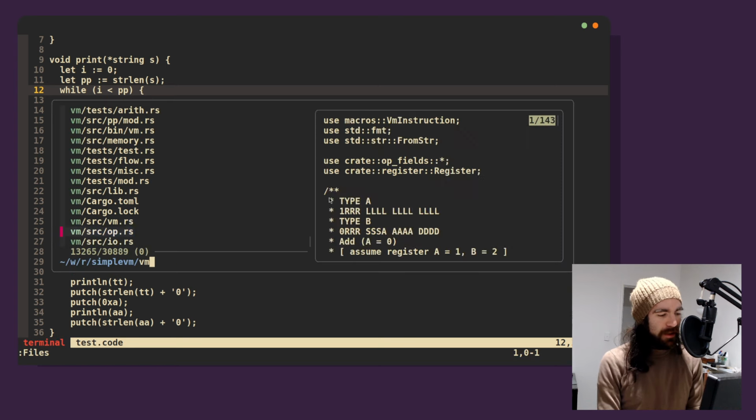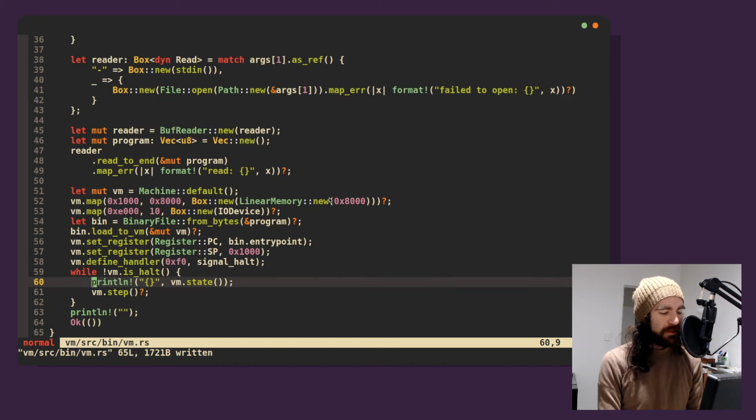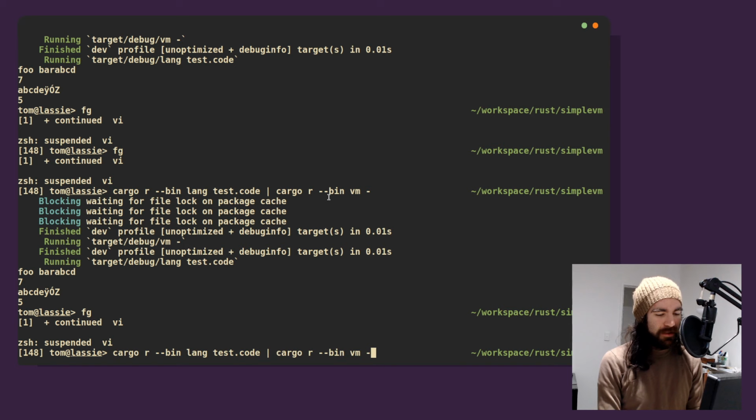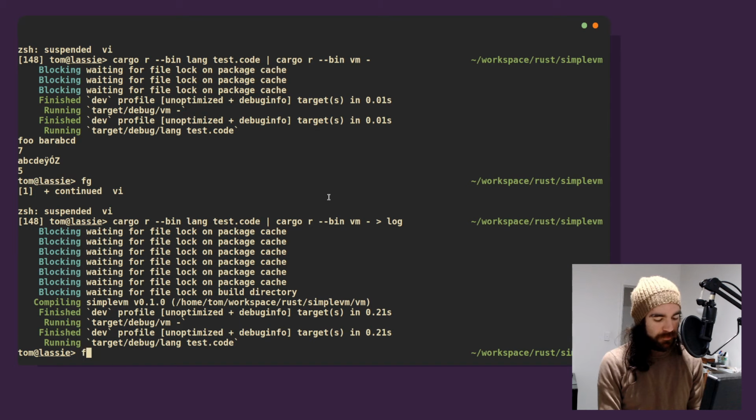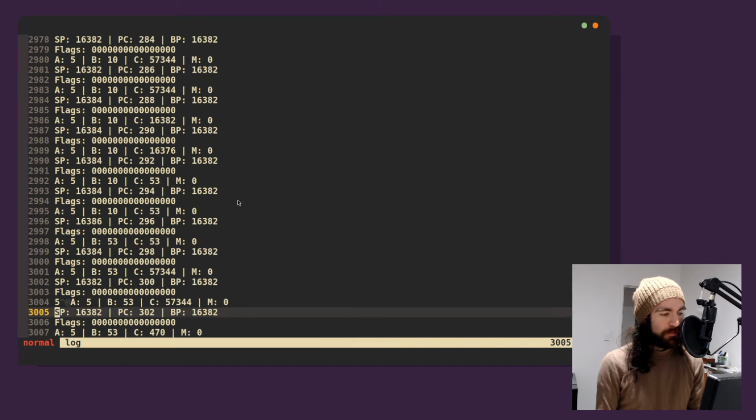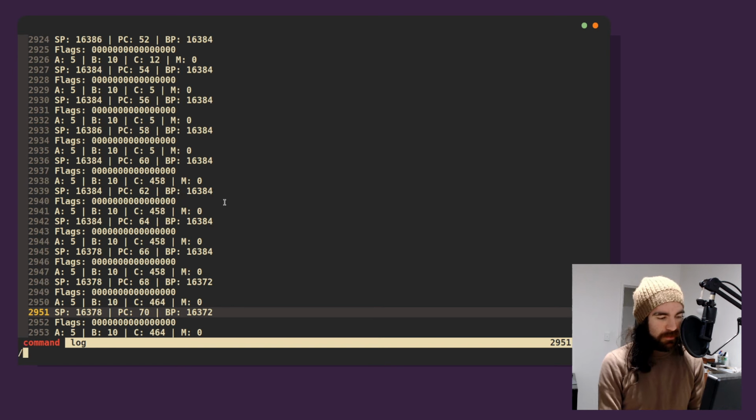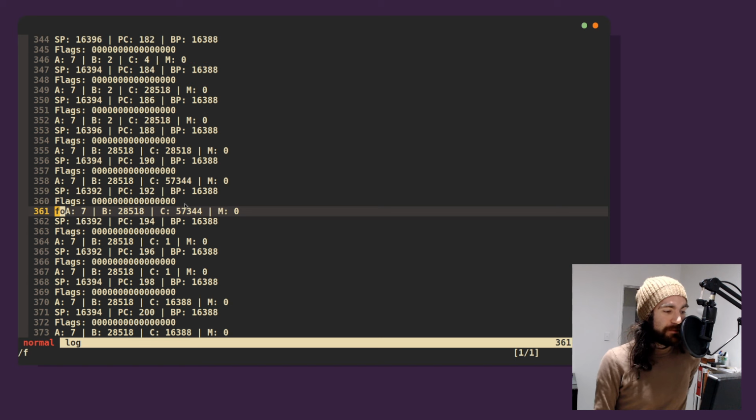Let's look at my VM. Let's println this again, and just dump this into a file called log. And let's just have a look at what's going on. So, where do we get F? Yeah, here. Well, that explains a lot. That explains a lot, in fact.